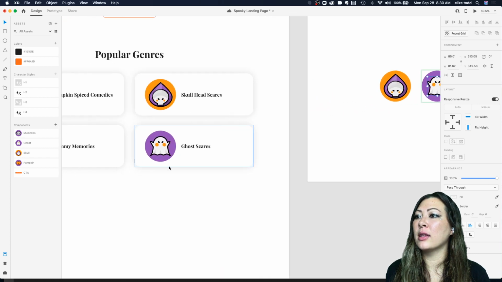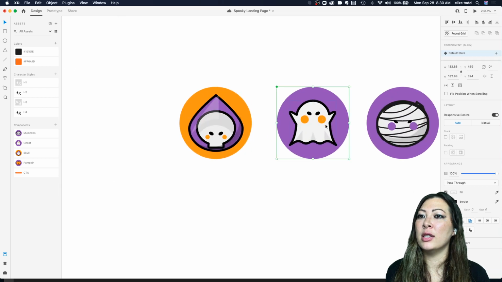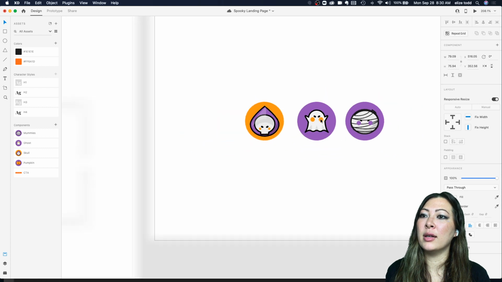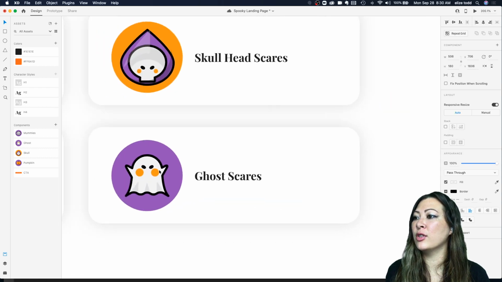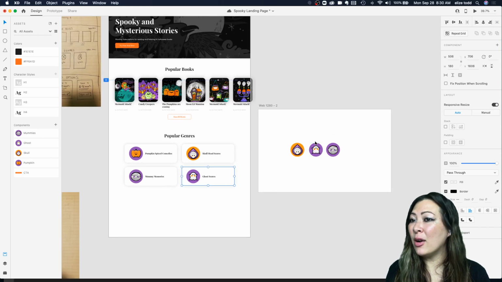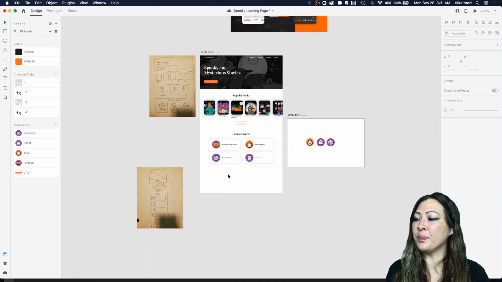And it should then adjust to all the other ones here, right? So that's how it just did. So I'm going to make it a little bit smaller, a little cuter. It's touching the edges too much. And it's adjusting here as well. So that's how you work with main components as well as the instances, right?